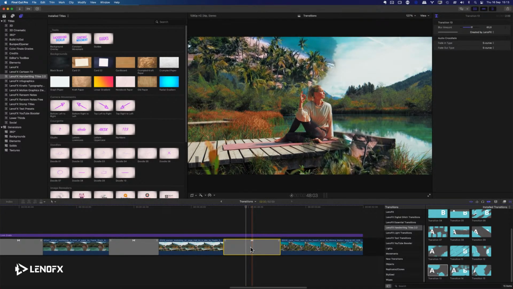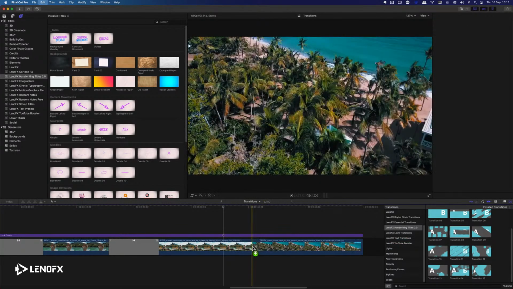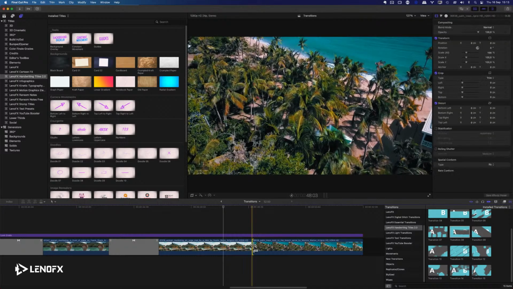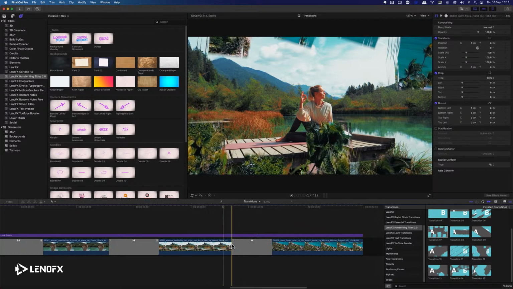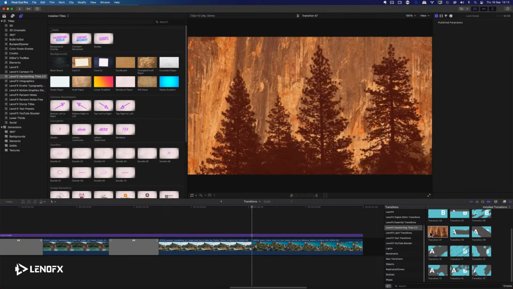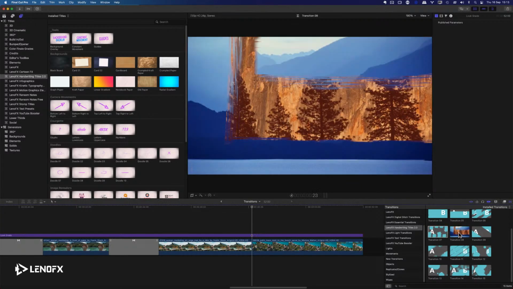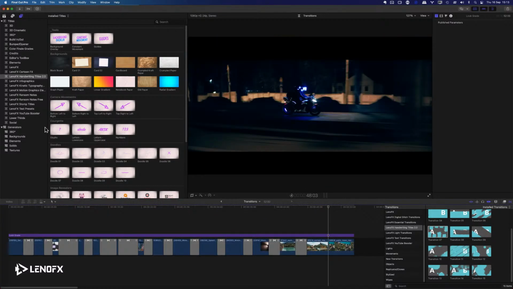If you don't want these transitions, just press delete. If you want another one, just click and drag, or select the edit point and then double click on the transition that you want to use. To take a look at the effect, just skim through the transitions like that. Very simple, straightforward. Now let's go to the Titles tab.